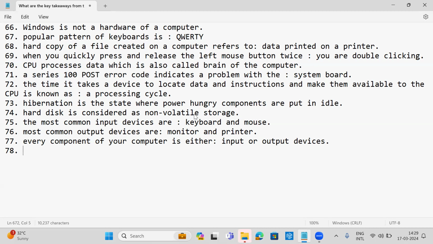The dash performs simple mathematics for the CPU. It's ALU.